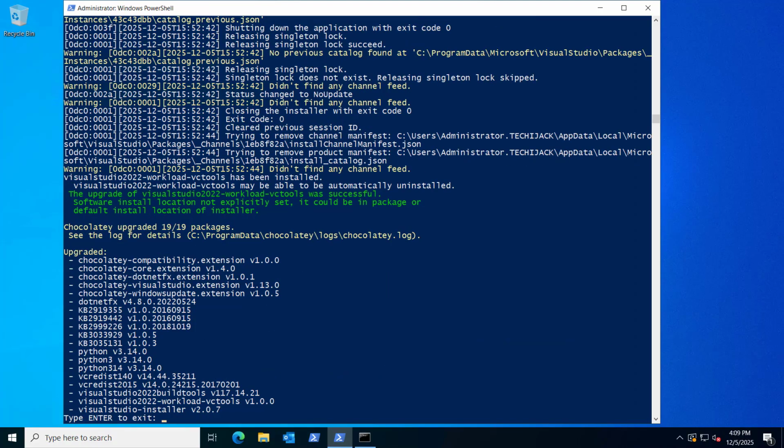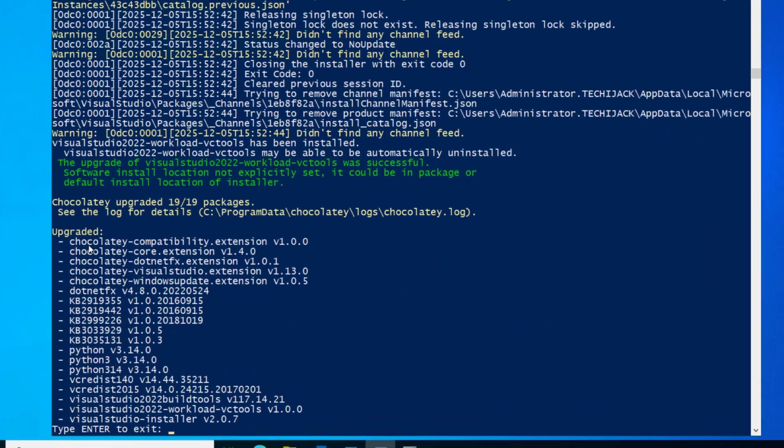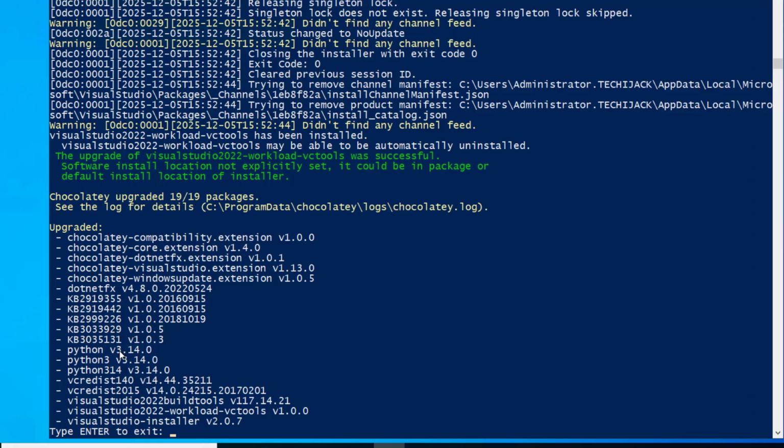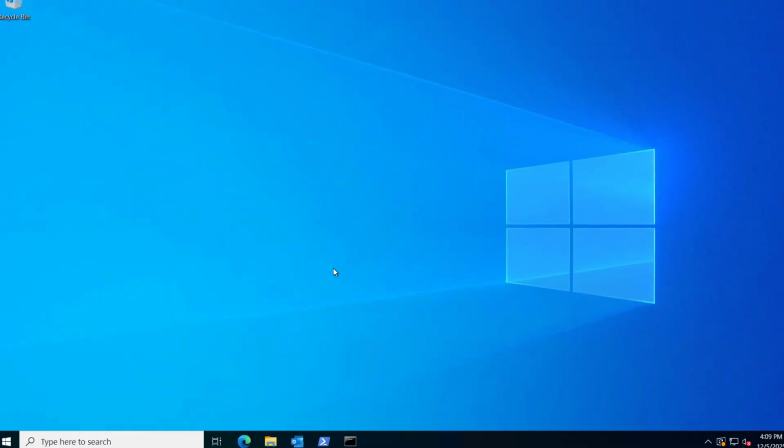Now you can see it has completed all the tasks here. It has installed Chocolatey, Python, the Visual C++ redistributable package and Visual Studio. So our Node.js has been installed successfully. It says press enter to exit. I will hit enter to exit from here. So it is closed now.